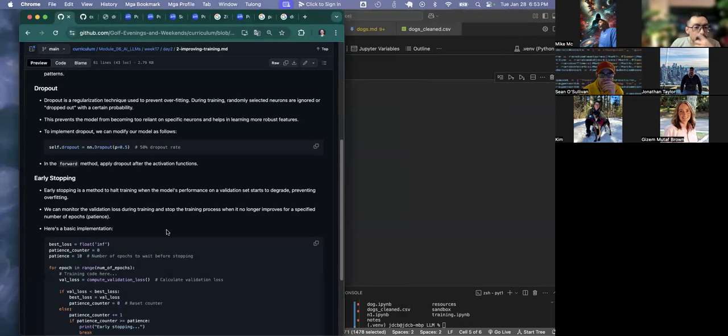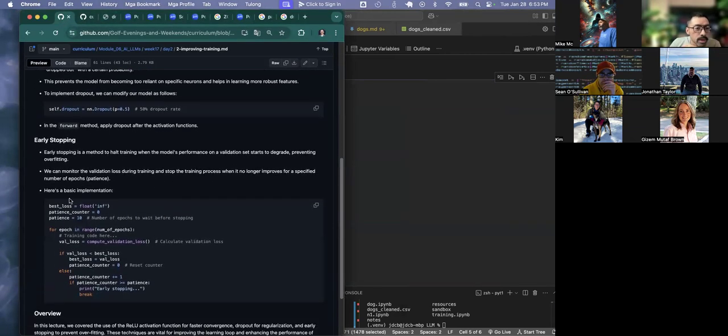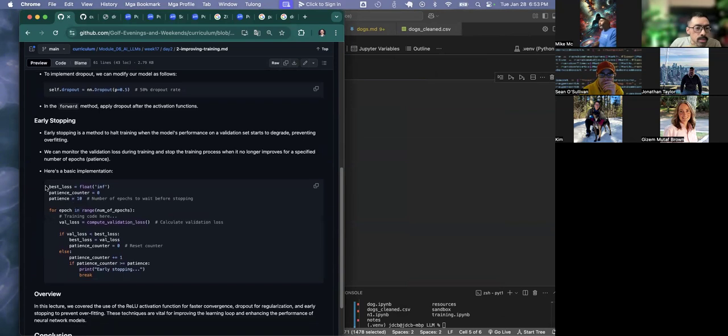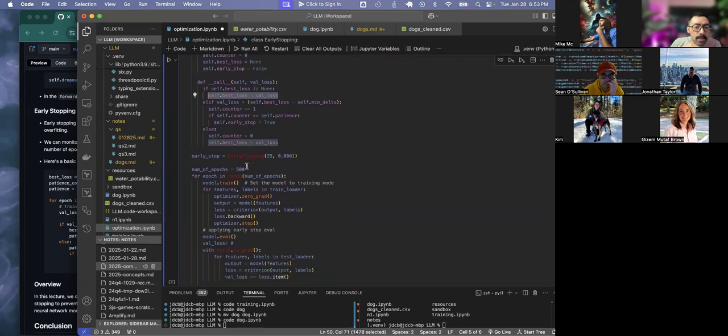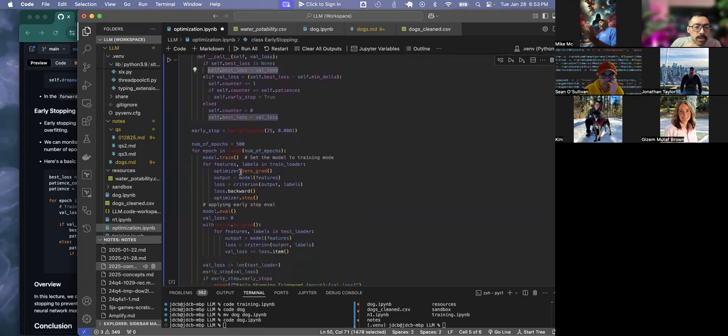So let's see what the example is in the repo. A basic implementation is we're defining our best loss. It's just going to be a float. In here, we start off with a default value of None for best loss, because this value is going to be identified when this method is called, right?